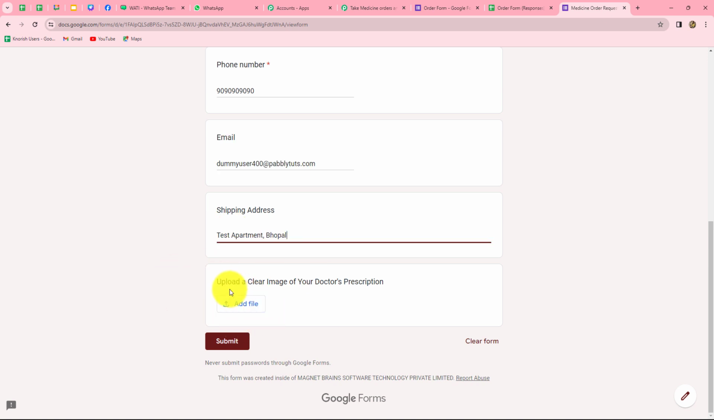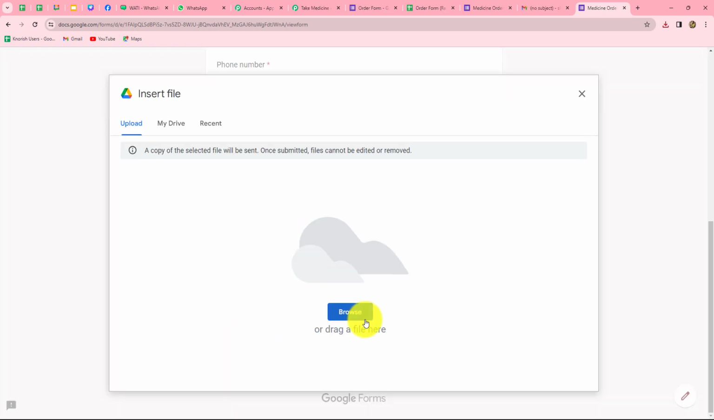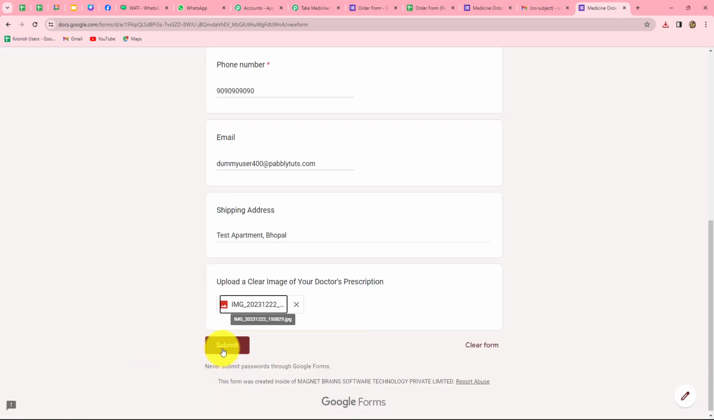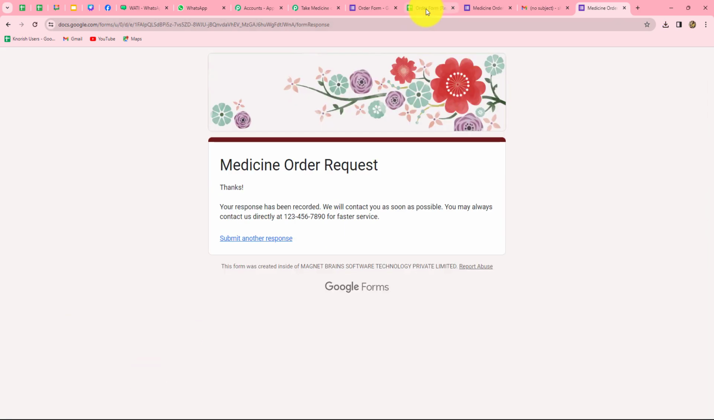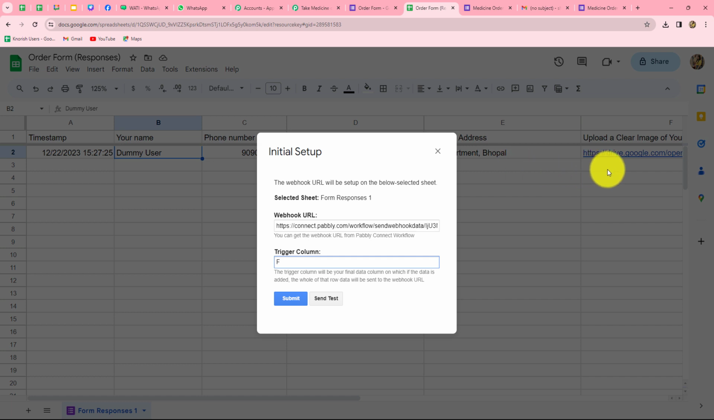Done. Now the very important step is upload a clear image of your doctor's prescription. So now we are going to upload the doctor's prescription over here by attaching the file. So here I am going to attach the prescription. Okay, I have attached the file. Let's click on submit. Now let's go back towards Google Sheet, and here we can find that in the background the response is recorded. Okay, here's the timestamp, name, phone number, email address, and the link of the uploaded image.